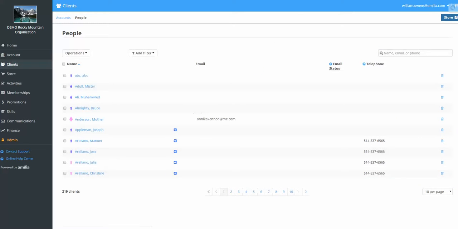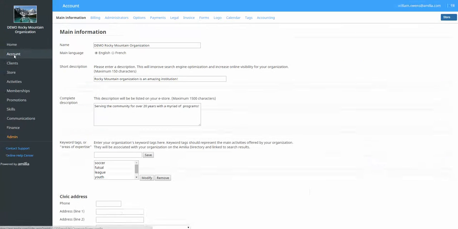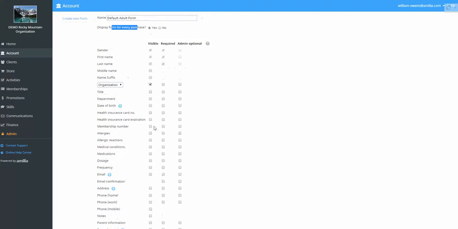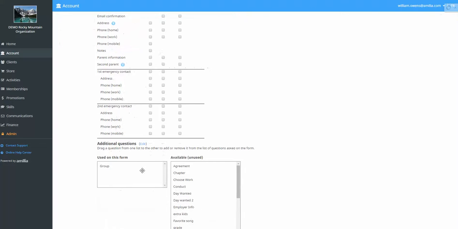Actually, quickly, my last thing here, I'll do forms. So you asked about forms. This is the back office. You're going to click on accounts. You're going to go to forms. And then this is where you can play with them. Note, you can make custom forms. You've got a bunch here. Well, this is my account, so I've used these, but you can make other ones. You can display them for every purchase or not. Really speeds up the registration process. Stock questions here, custom questions at the bottom.